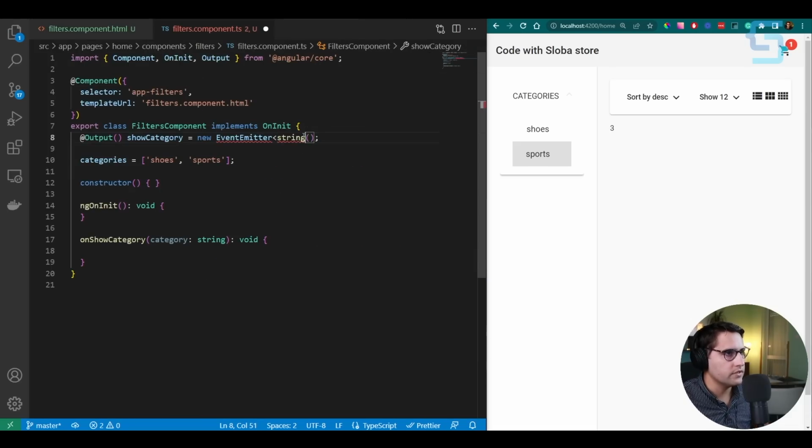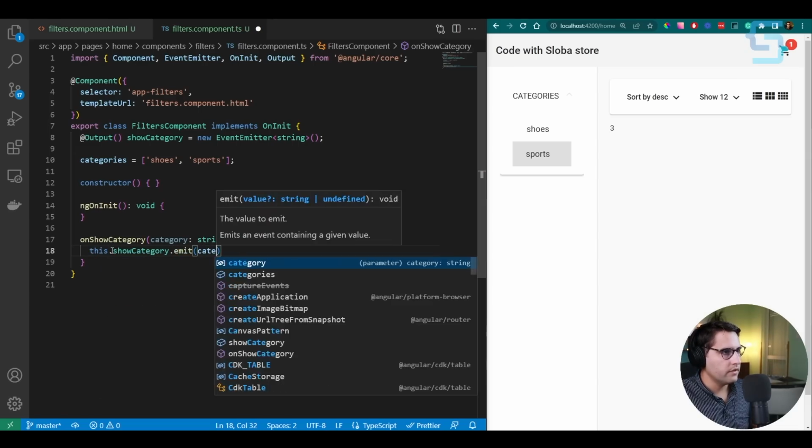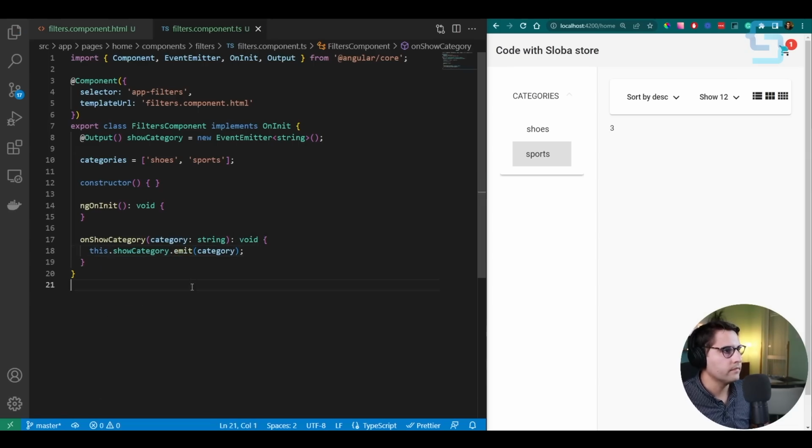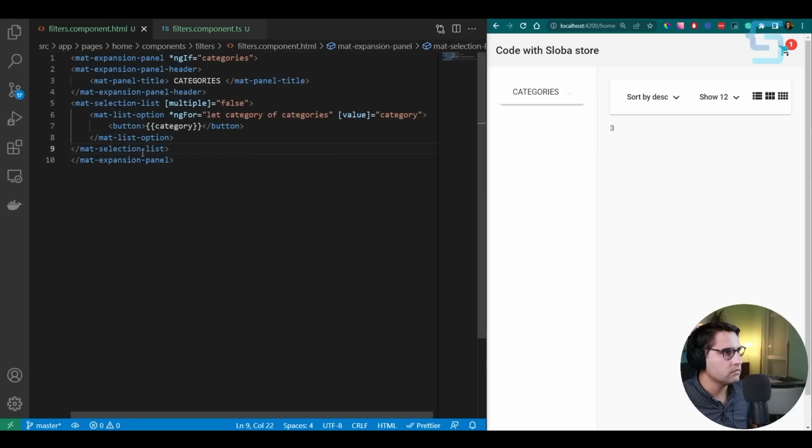Let me close the folder so you can see it. It will emit the string. And let's import EventEmitter from Angular core as well. And now, when we call this method and when we pass the category, we can emit this value. So let's call this.showCategory.emit and pass the category. Okay. And let's call this method inside of our HTML component. Here inside of our button, let's add the click event, call our method, and pass the category.